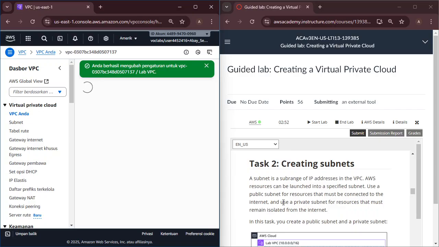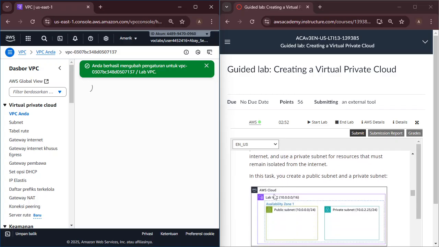Then in task 2, I will create subnets. A subnet is a range of IP addresses in the VPC. AWS resources can be launched into a specific subnet. Use a public subnet for resources that must be connected to the internet, and use a private subnet for resources that must remain isolated from the internet. So in this task, I will create a public subnet and a private subnet.